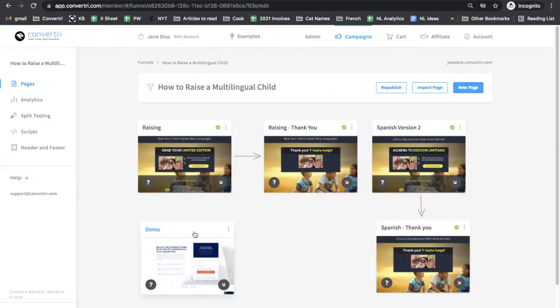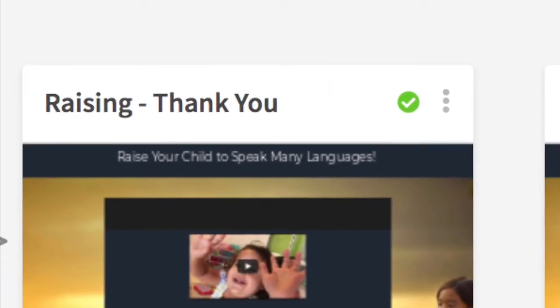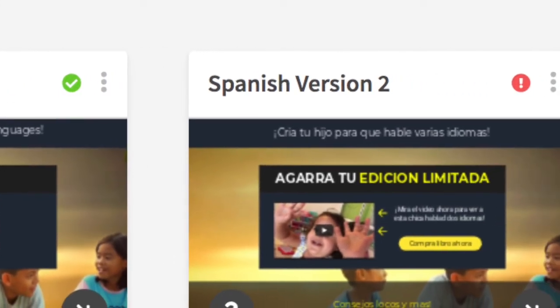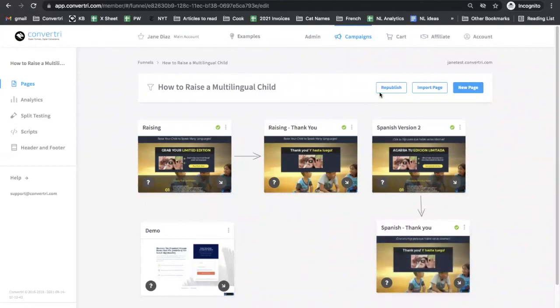You can tell which pages Converttree will republish by looking in the top right corner of the page card. If it's got a green or red icon, that means it's been published in the past, so Converttree will republish it when you hit the button.